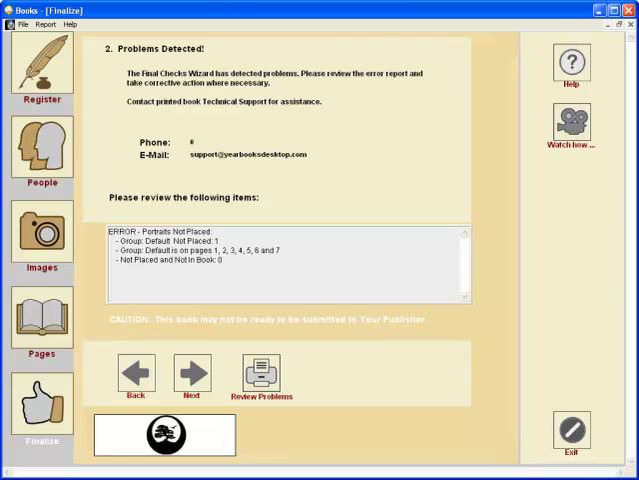If there are any issues that need to be addressed, go back into your book and do so, then return to the Finalize area and run the Final Checks wizard again. If the warnings listed here are minor and you don't need to address them before printing, click on the Next button.